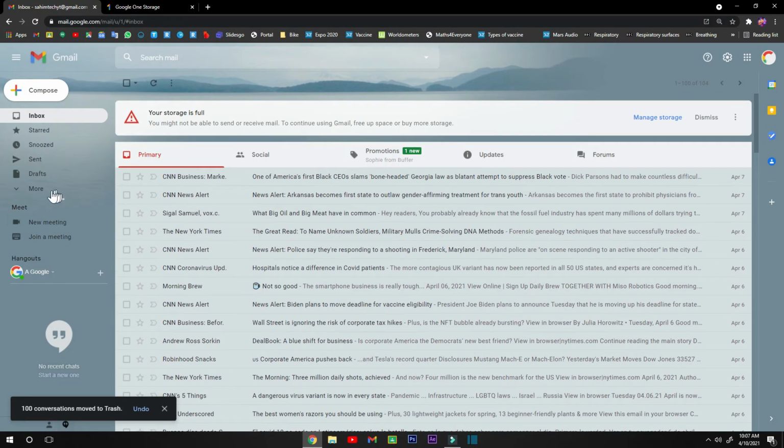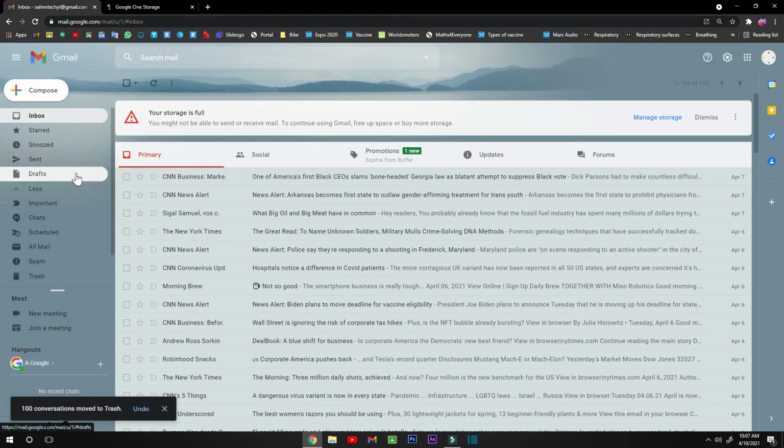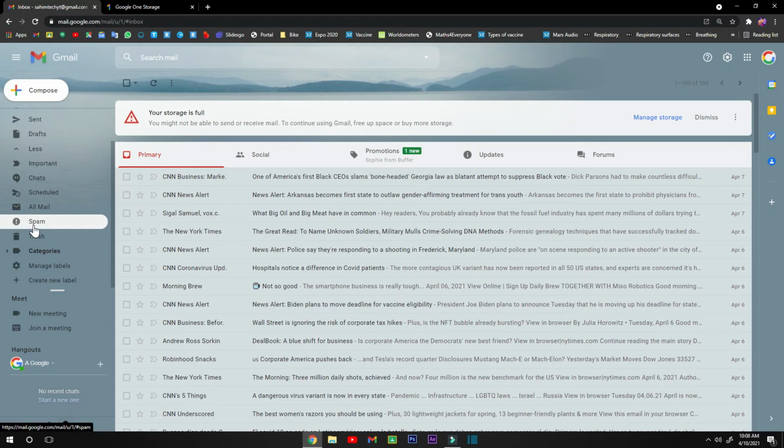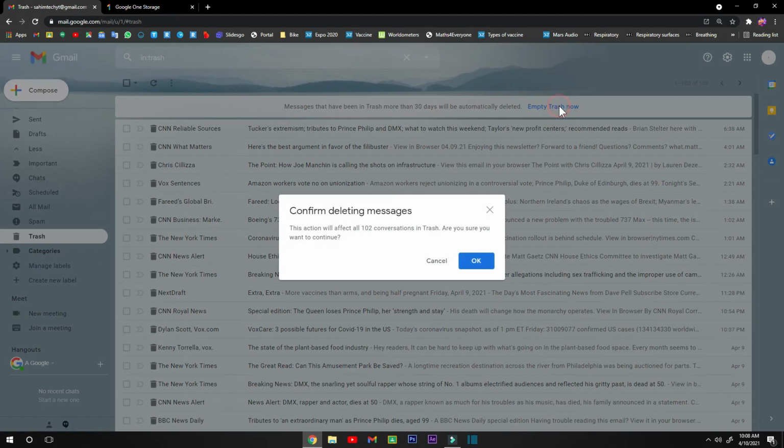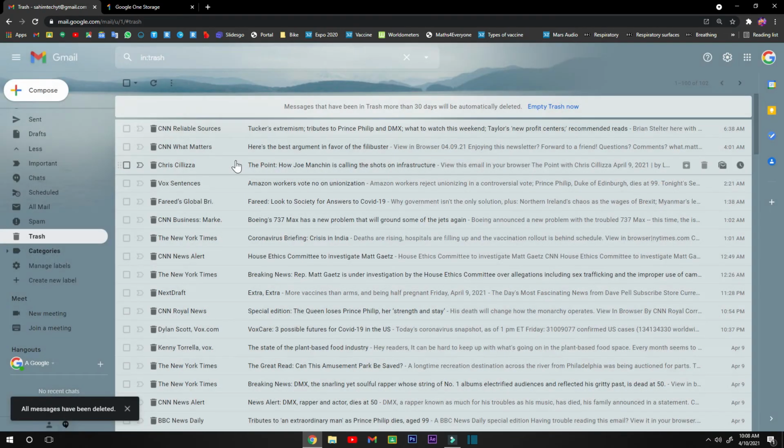And yeah, now even if it still shows you that your storage is full, that means that your spam or draft or sent page is full, so just check them out as well. Just head back to my spam page, and I don't have any spam here. Trash, I have a lot, I guess. Yeah, so let me just empty the trash, and then that will free up some space as well.